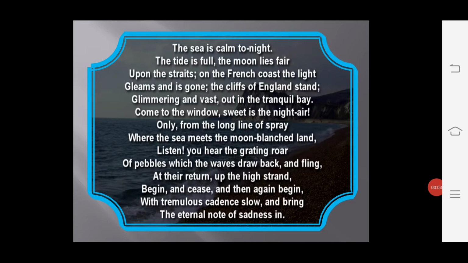Let's go to the first stanza. The sea is calm tonight, the tide is full, the moon lies fair upon the straits. On the French coast the light gleams and is gone, the cliffs of England stand, glimmering and vast, out in the tranquil bay. Come to the window, sweet is the night air, only from the long line of spray where the sea meets the moon-blanched land. Listen, you hear the grating roar of pebbles which the waves draw back and fling, at their return, up the high strand, begin and cease and then again begin, with tremulous cadence slow, and bring the eternal note of sadness in.